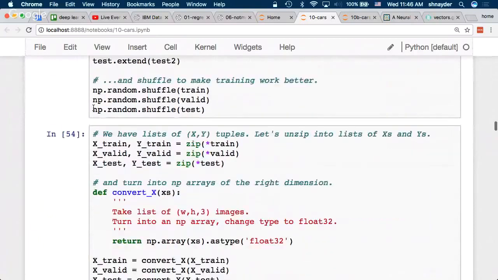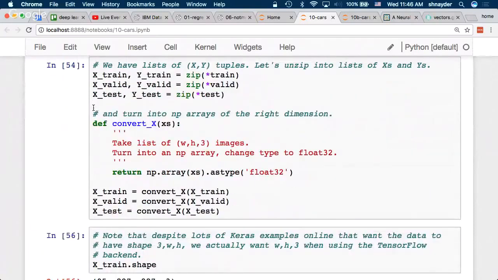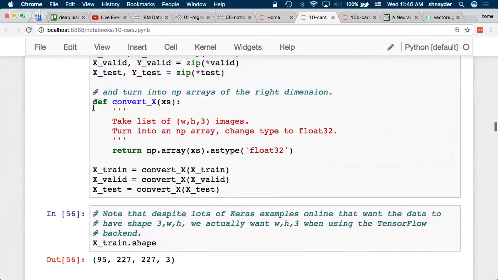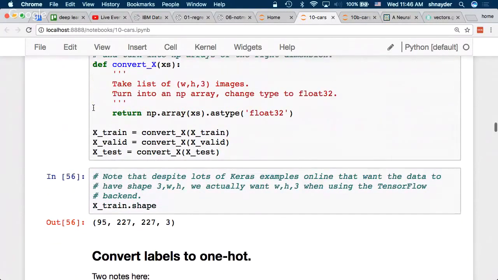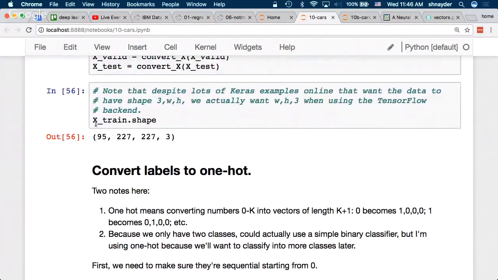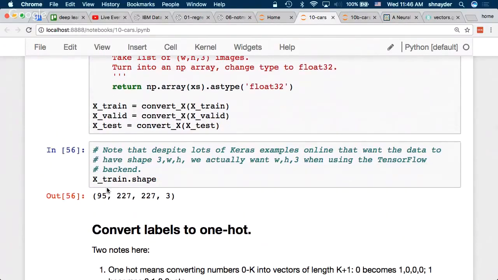Fine. So now we have our list of training, test, and validation data. Just massage it to get into the right order. So here's my training examples, right? No, sorry. I have 95 total because out of my 150, I ended up putting like 40% for validation and test, so now I have 95 total examples I'm going to train on. 227 by 227 images and 3 because it's color.